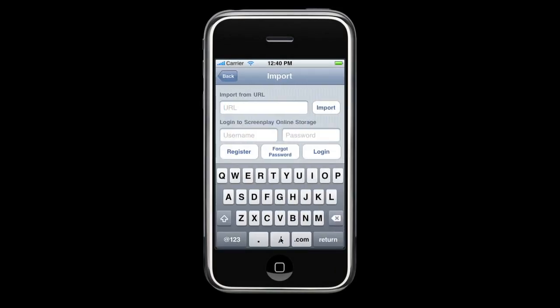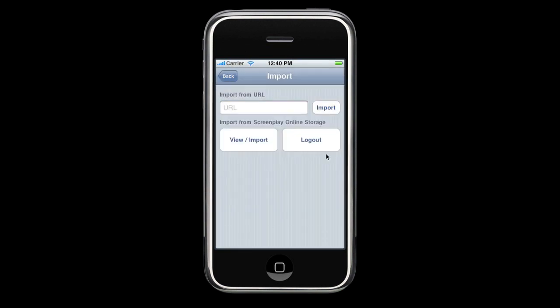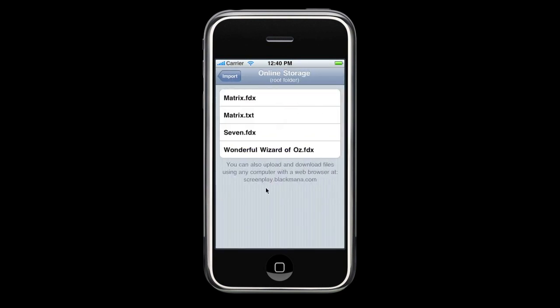Screenplay Online Storage is designed to give screenwriters a private, password-protected space to store and retrieve their screenplays directly to and from the mobile device. For this demonstration, we will import a Final Draft FDX file, which is the recommended format for working with Screenplay.